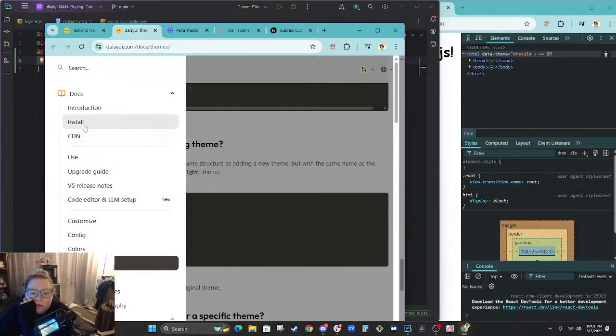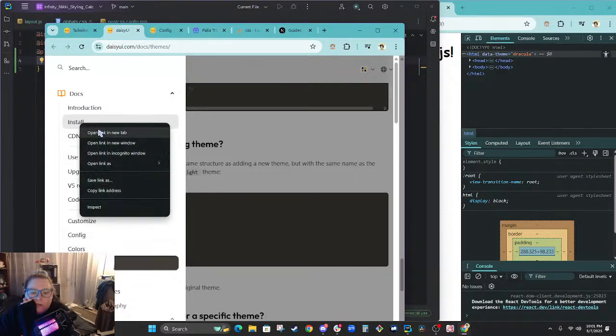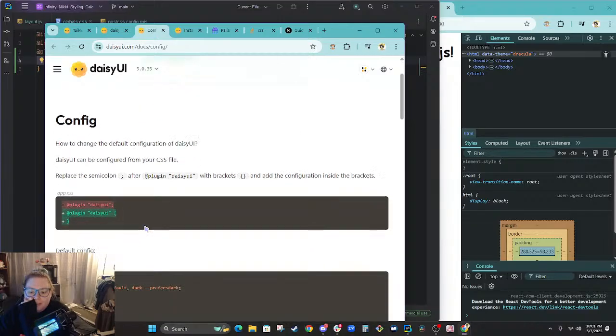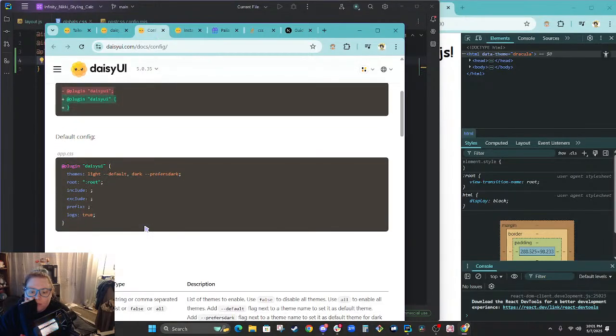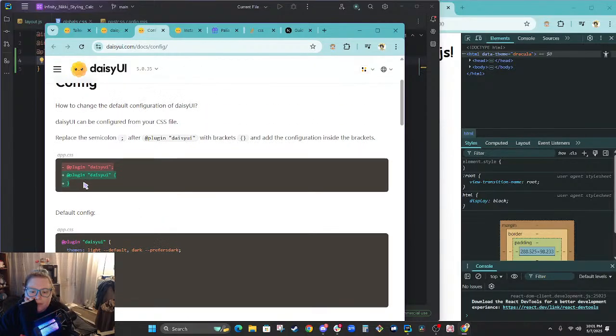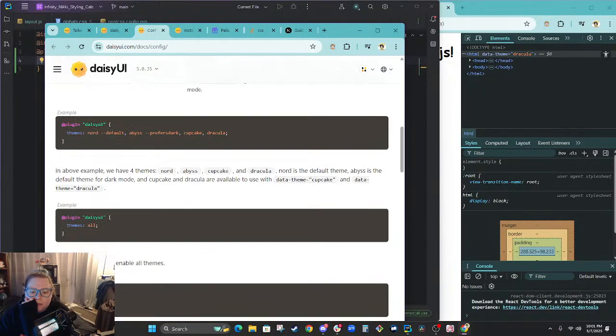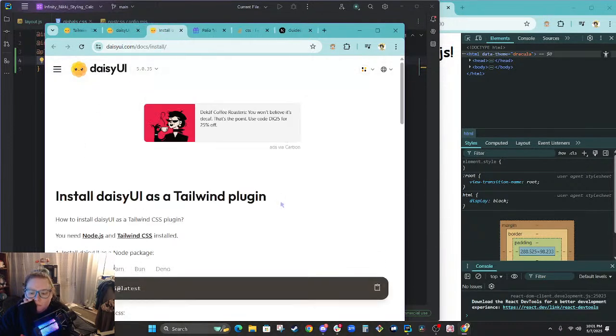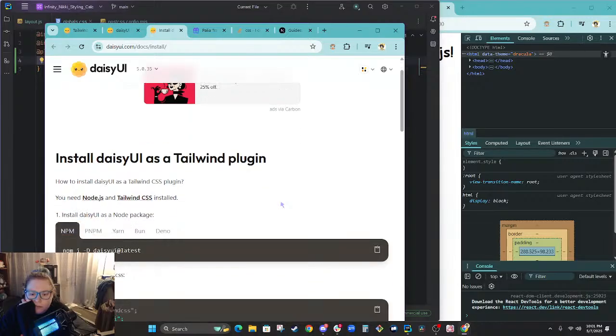Okay, install. Or okay, that's to change the default. I don't need the default. Let's see, add.css. I can't even get the default to work. I don't want to change the default. How to install Daisy UI as a Tailwind CSS plugin.